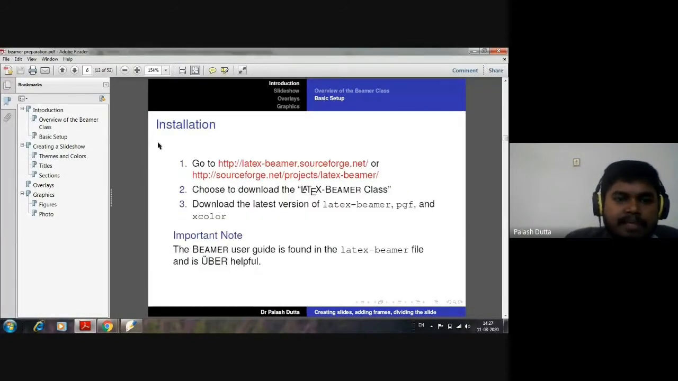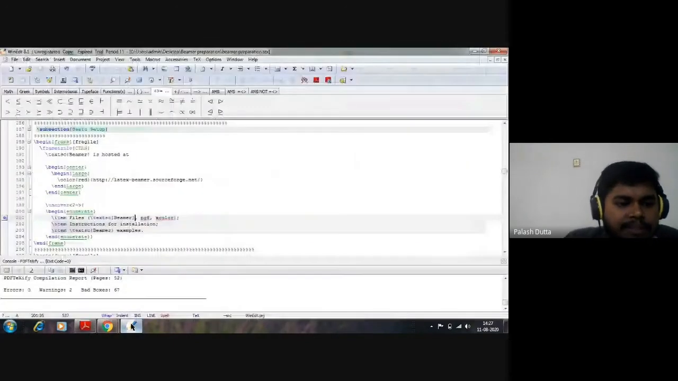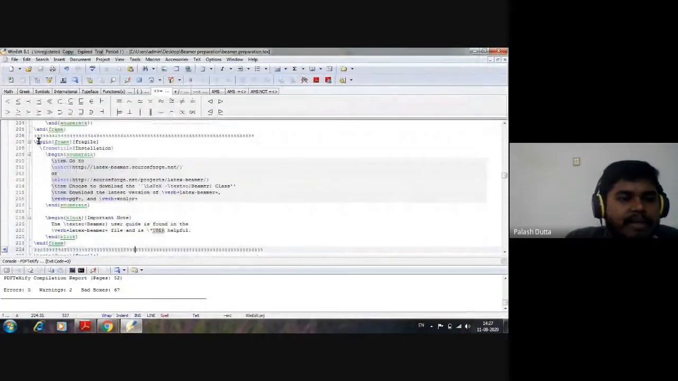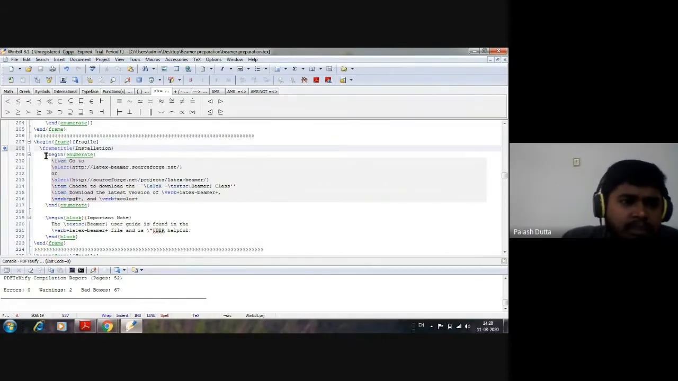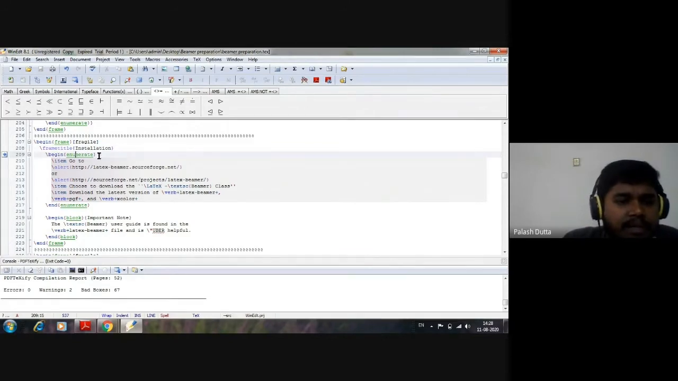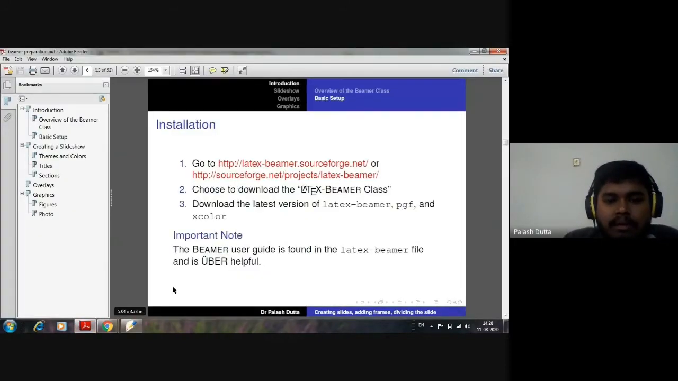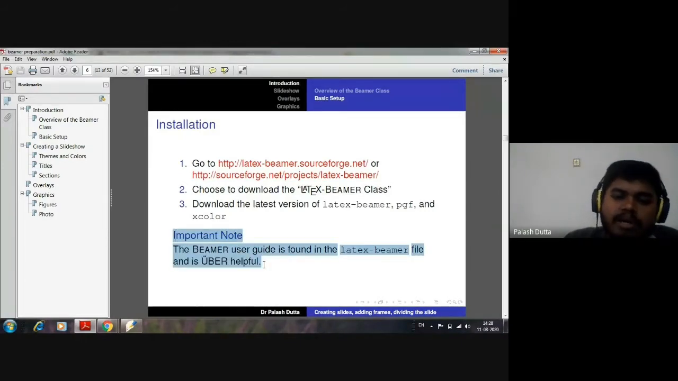Then installation. See, in the next frame, what I have written: begin frame, end frame. In between I have written begin fragile, then frame title installation. Then again I am enumerating something here, right? Then using a block, you can see here, where is the block? This is the important note. Here, to get the important note, I use this as a block, right?